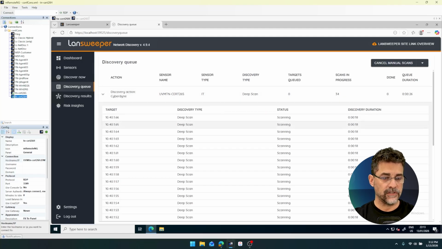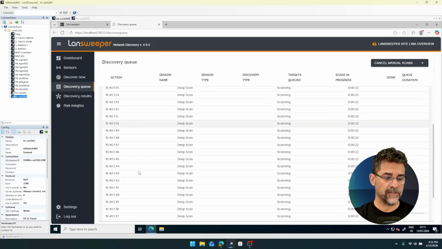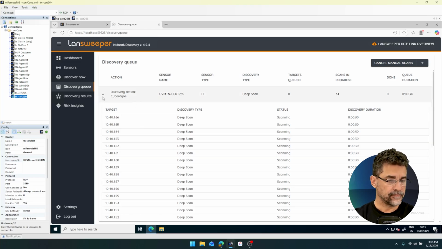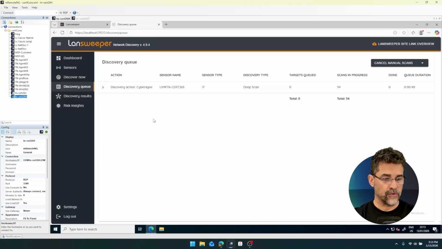It's already starting to do deep scans on these particular IP ranges and IP addresses that it has found in here. It's going through that process, and give it a few minutes and we'll start seeing these propagate into my environment. And with that, we have created a new discovery action.